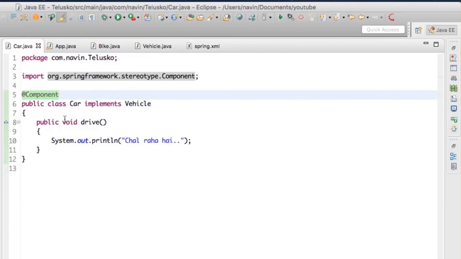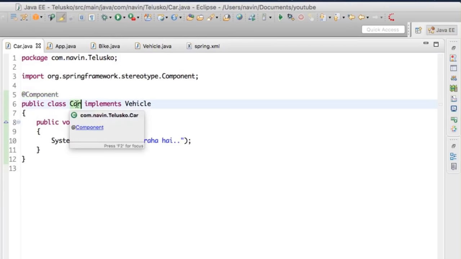We are not mentioning anything here. So what will be the default name for this car? And yes, the default name for this car will be car. So that name will be non-qualified and decapitalized, which simply means we don't have to use a package name. We can directly use a class name, because in general, the class name for this is com.navin.telusko.car. So we have to remove all those packages. We just have to take a car.